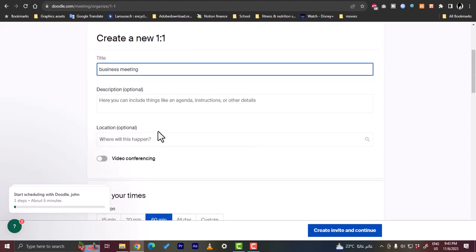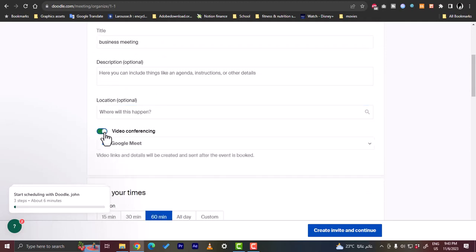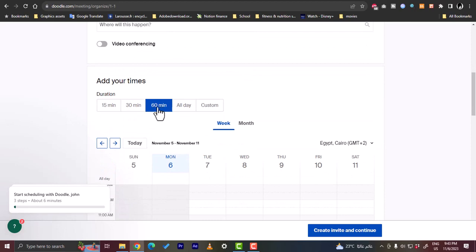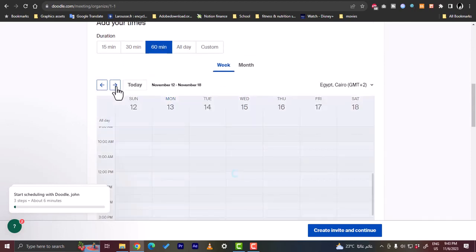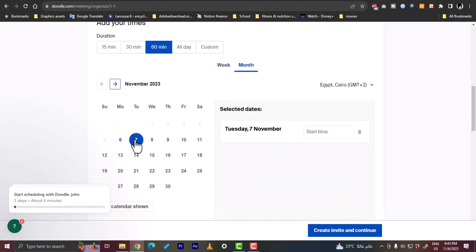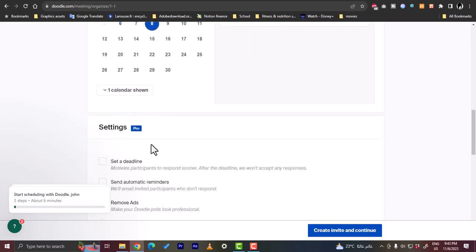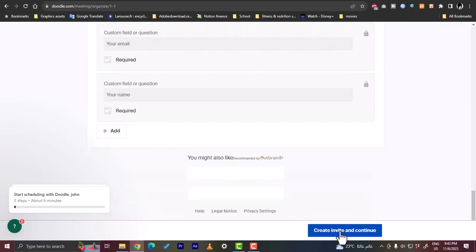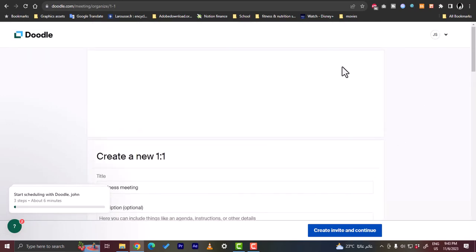Okay, description, location. If it's a physical location, I can enable video conferencing or not. I can add the duration and the time and date. So let's make it like renew the months. Okay, select the 8th of November. Okay, and here I can edit also the same settings and then click on create and invite to continue. So basically it is the same process. So let's close this page and go back.